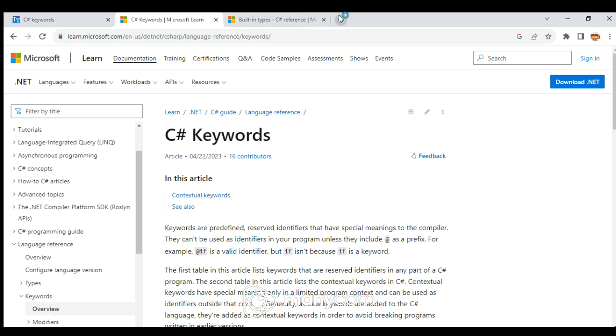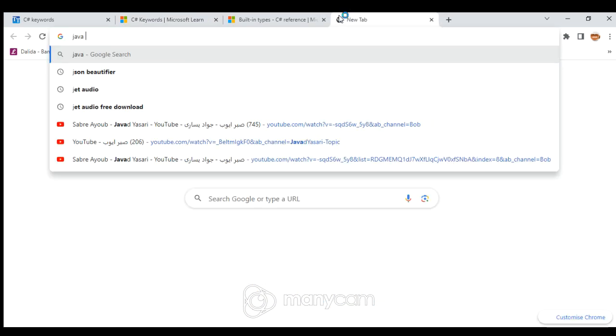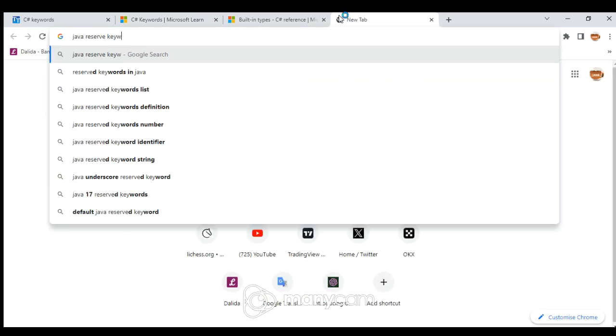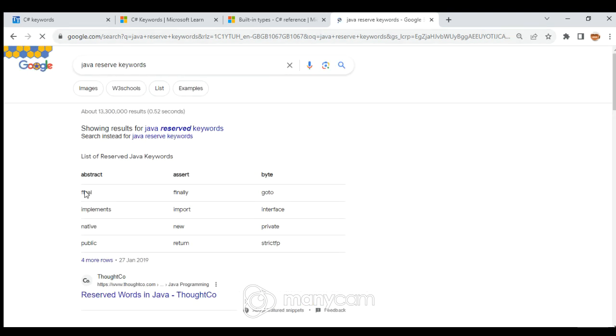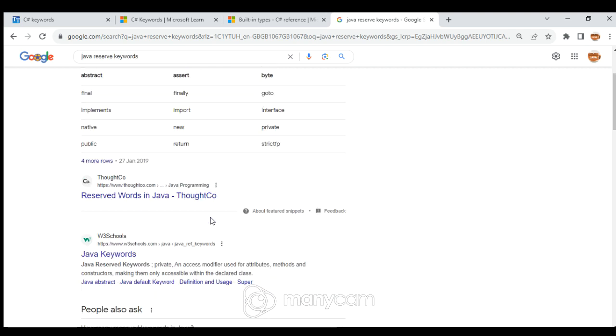For example, let's say Java reserved keywords. Just to show you, for example, you have final, abstract, assert, byte, goto, for example, or any other language, Python.